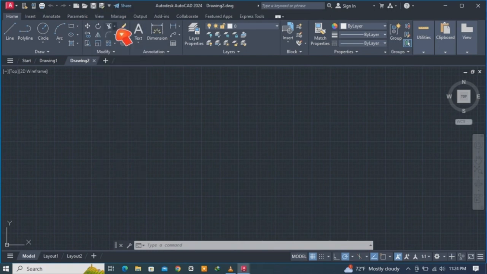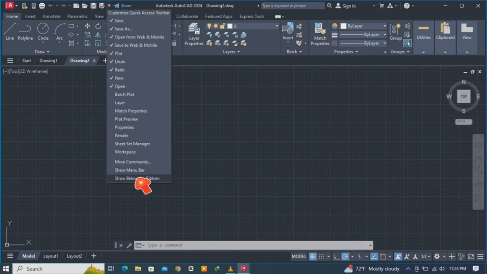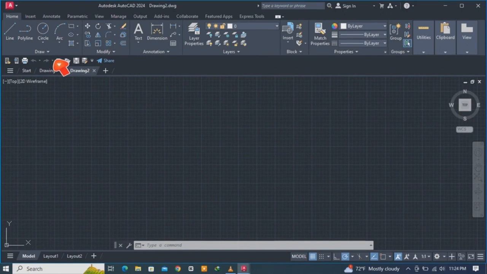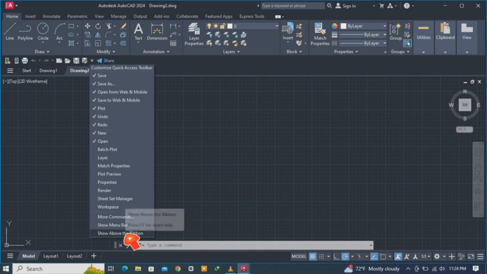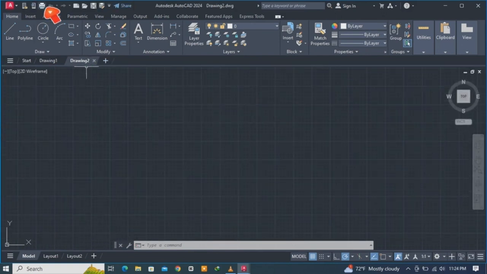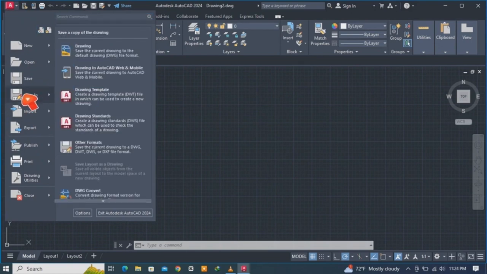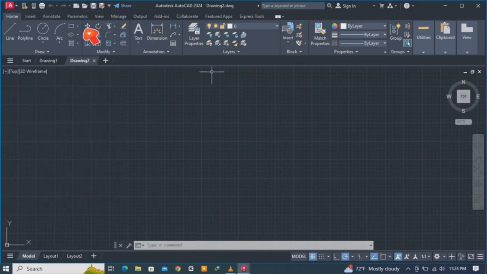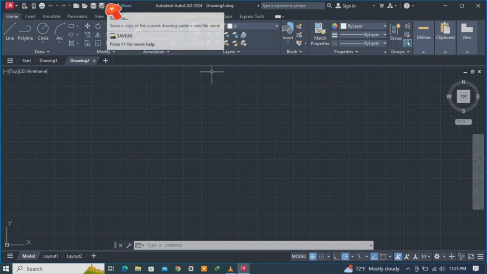I can bring them back by clicking here. So now this is Save As and this is Save. I bring them back. You can also put this quick access toolbar below the ribbon by going here and choosing Show Below the Ribbon, so it will show them here. If I want to bring them back to their original place at the top, I can go here and choose Show Above the Ribbon. So these are the quick access toolbars, the same tools which are shown from the Start button, but they are listed here as shortcut icons.